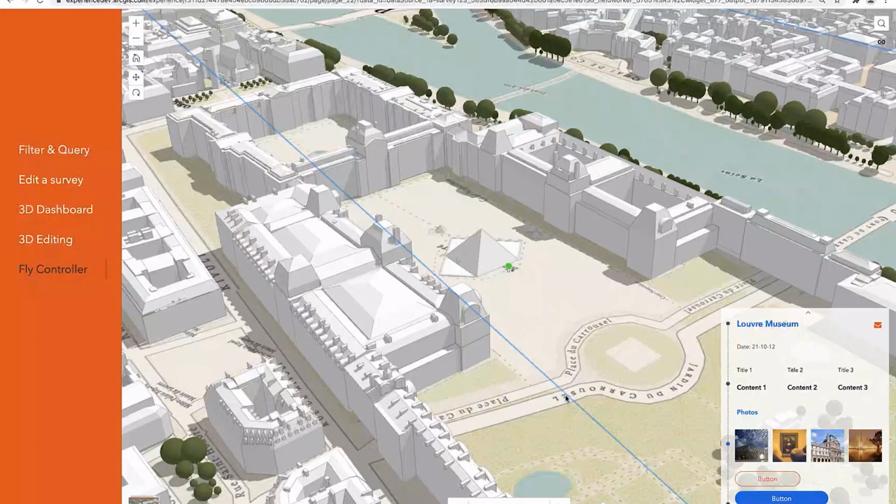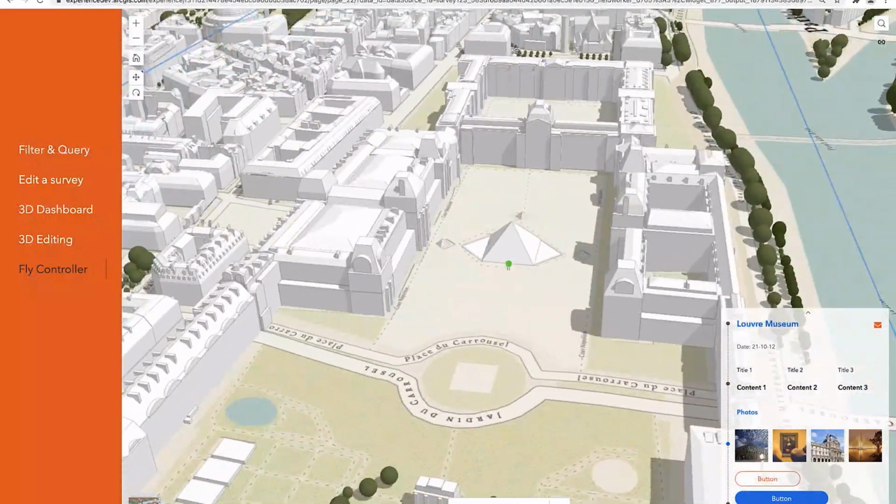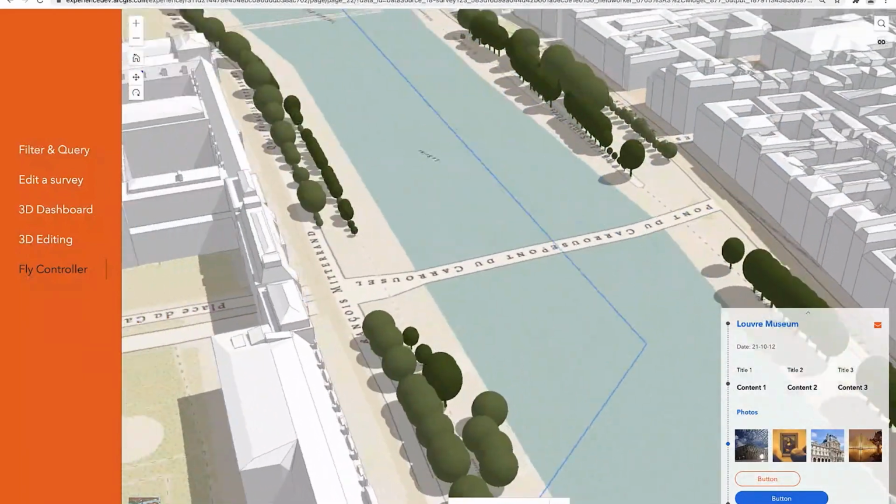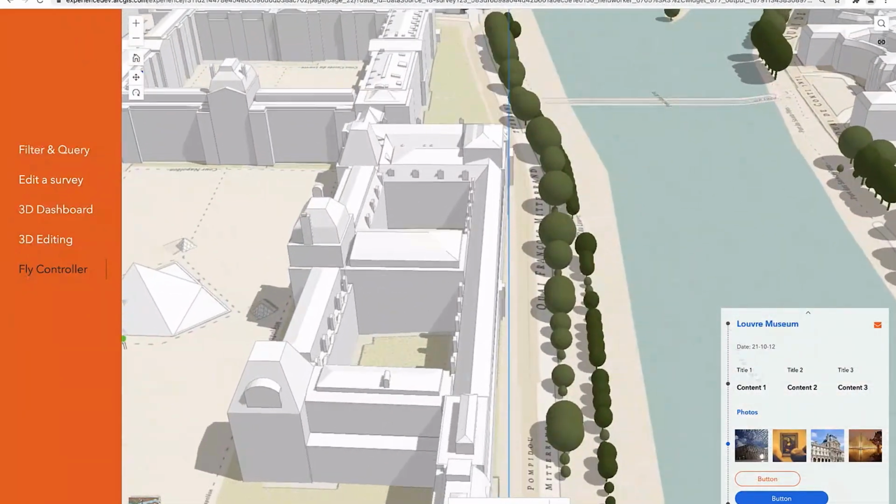Next is the Flight Controller widget. We have added 2 new templates to showcase the capability. In this example, I pre-planned the route to rotate the museum or fly through.